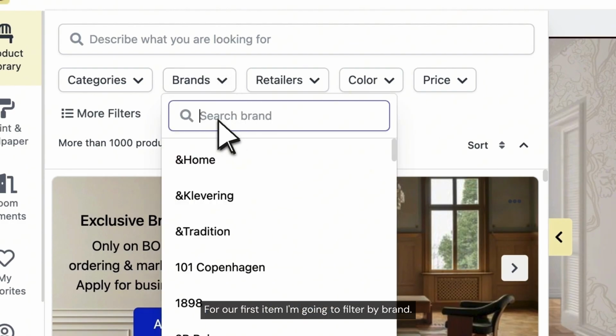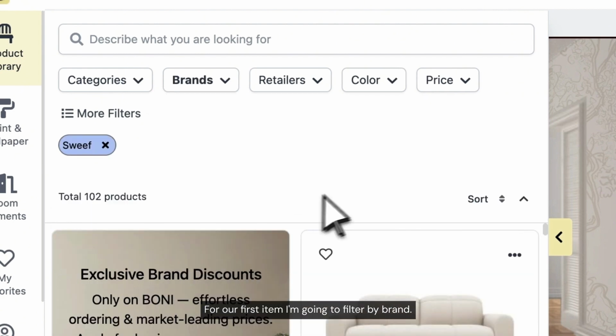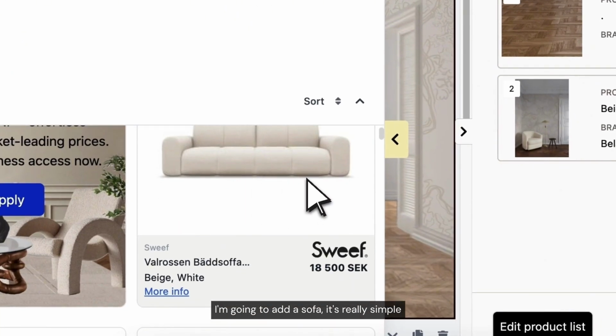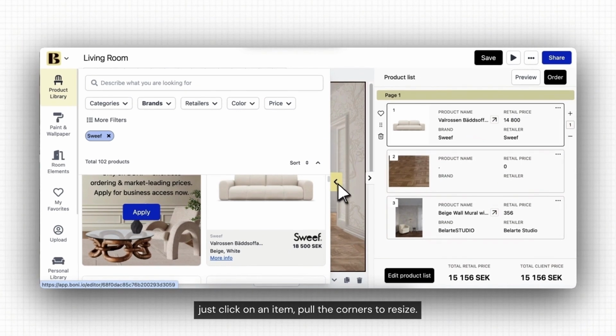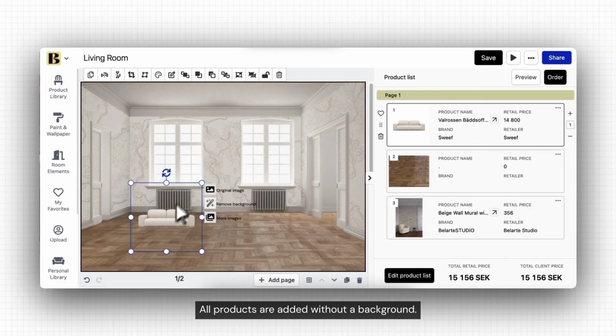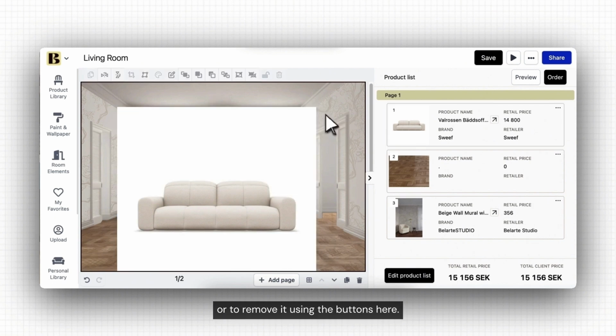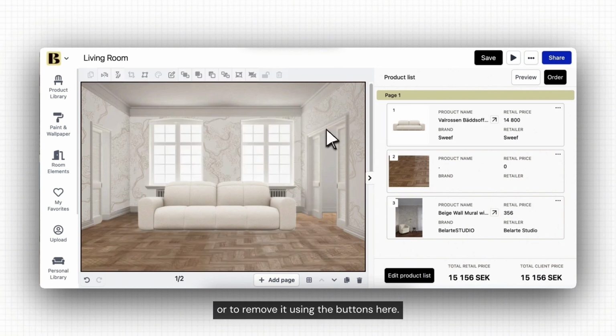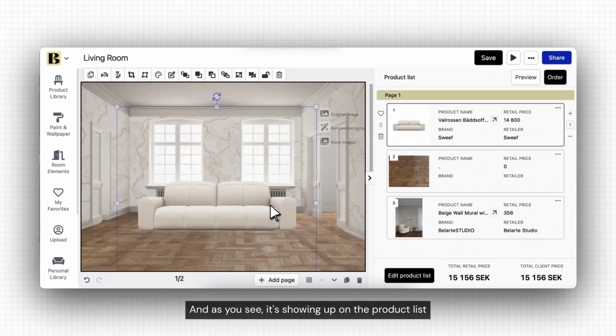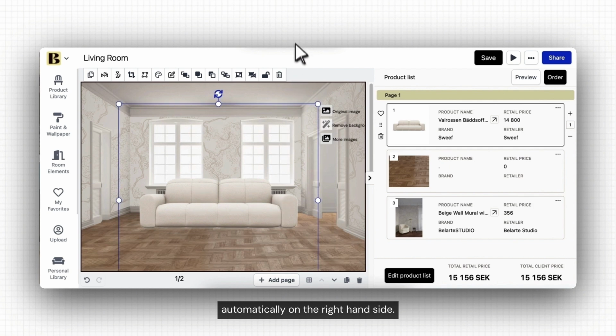For our first item, I'm going to filter by brand. I'm going to add a sofa. It's really simple, just click on an item, pull the corners to resize. All products are added without a background. You can choose to restore this or to remove it using the buttons here. And as you see, it's showing up on the product list automatically on the right hand side.